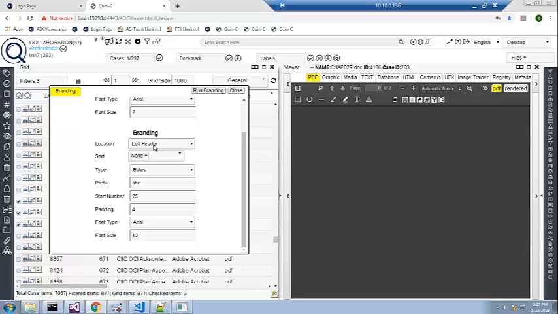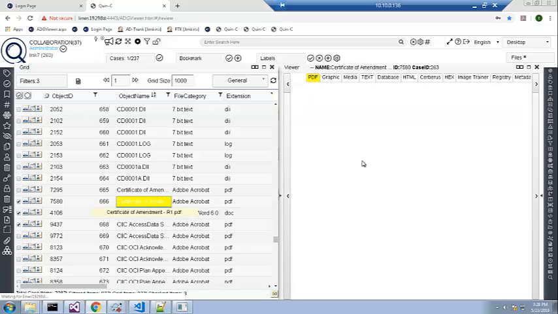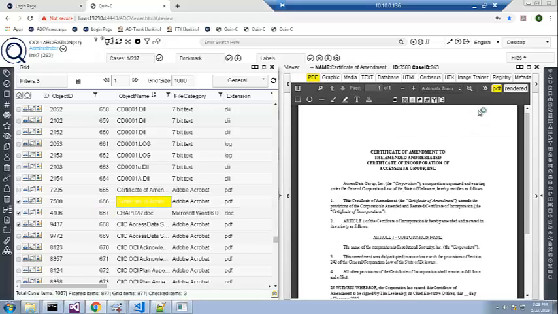We're going to again do the left header Bates. This time we're going to apply the sort criteria, and we're going to do object name. And let's just go ahead and run branding. And again, it runs relatively quickly, so we probably won't have to wait too long. Let's go ahead and click on this document, see if we can get the PDF.